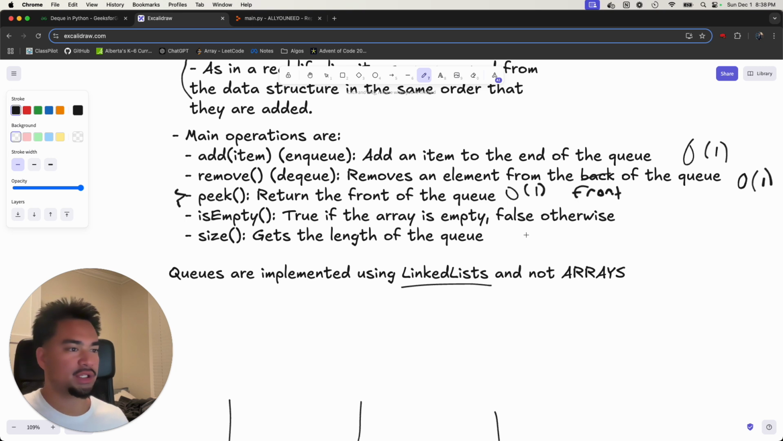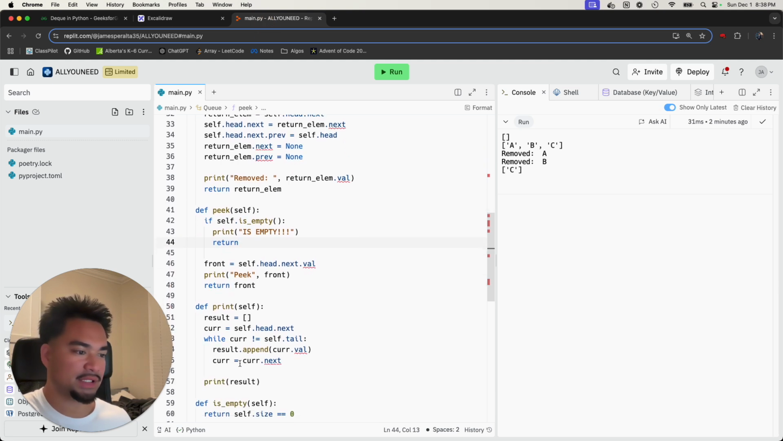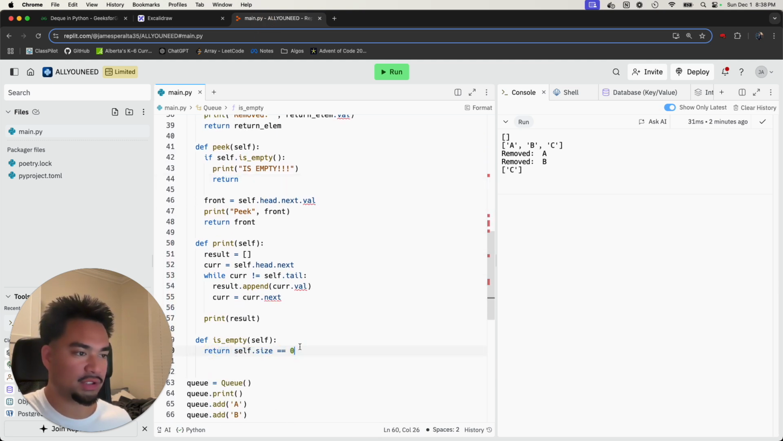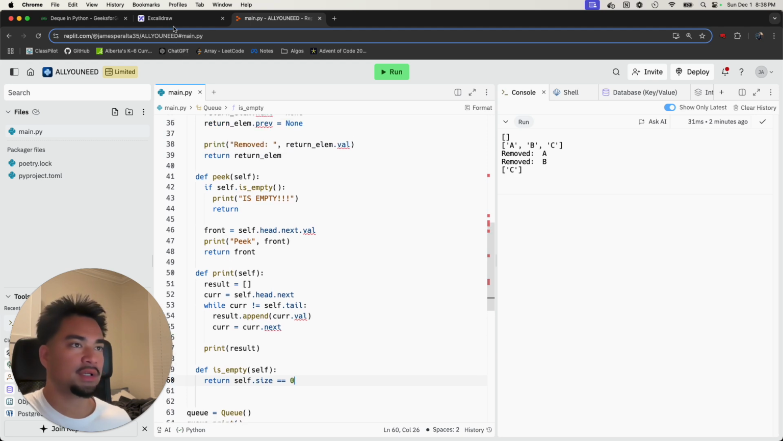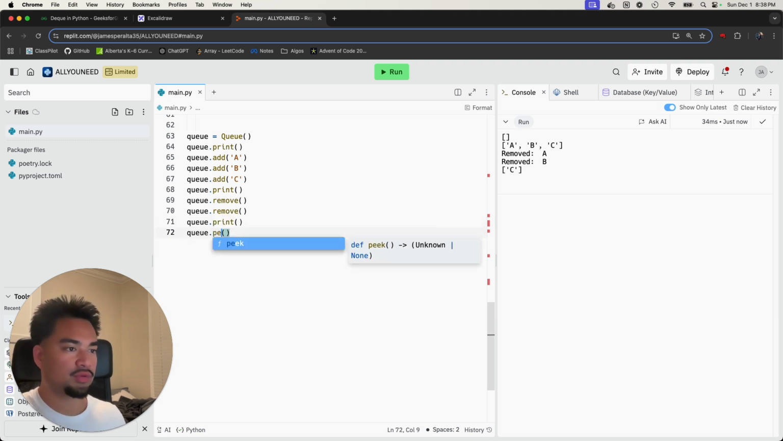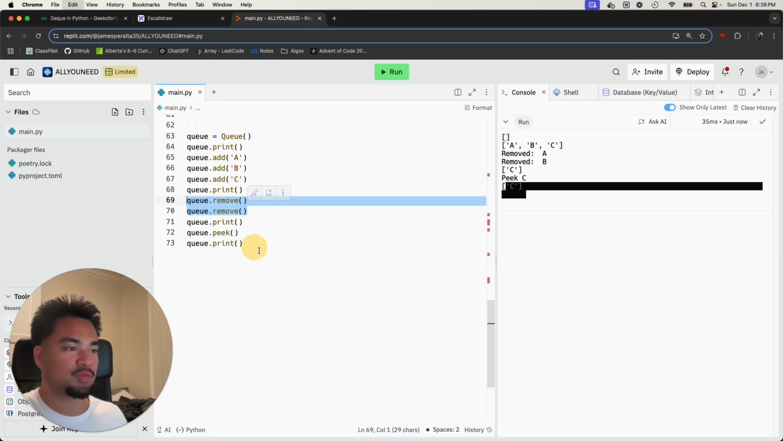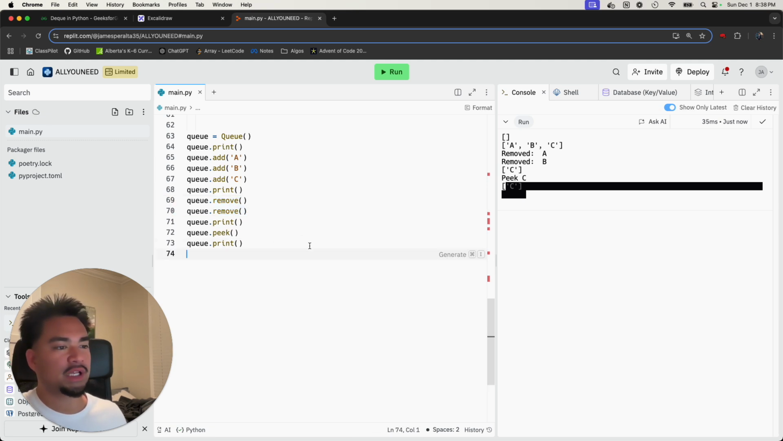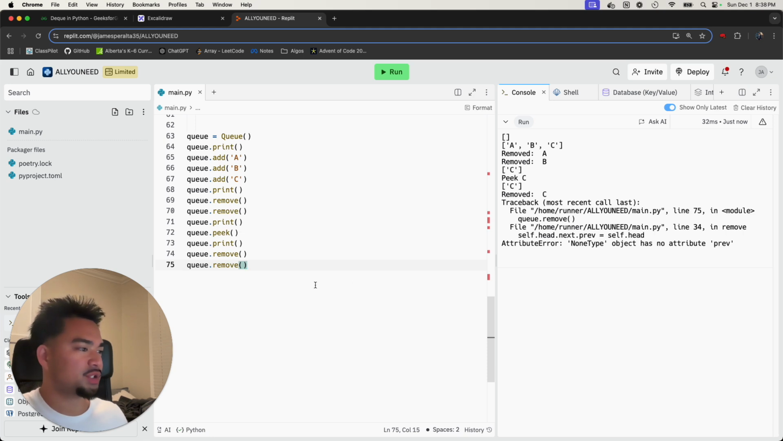And then is-empty and size. You're just checking these sizes, and you can see that doesn't grow with the input size either. So cool. Let's just see queue.peek, what that does. This should return a C. Yeah, peek C. And then when we print, if we peeked, we shouldn't have popped that value. And then let's just remove a couple times. It should work the first time and remove C, and then say is empty.